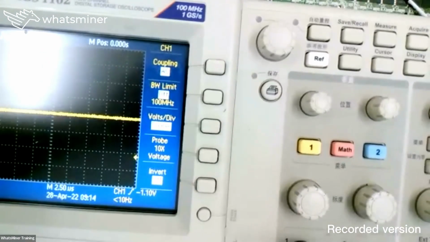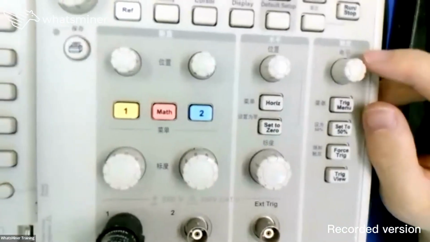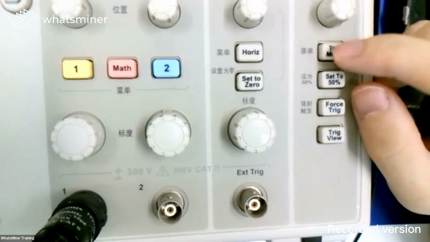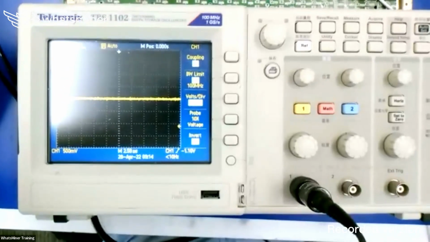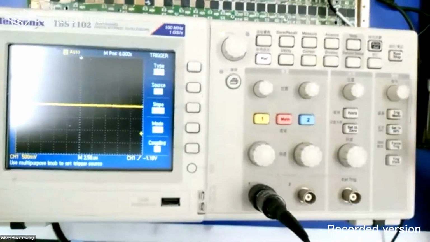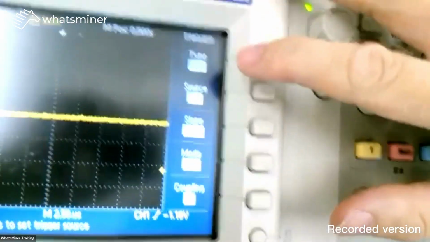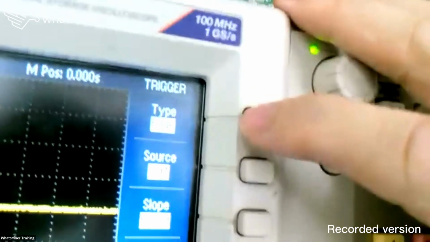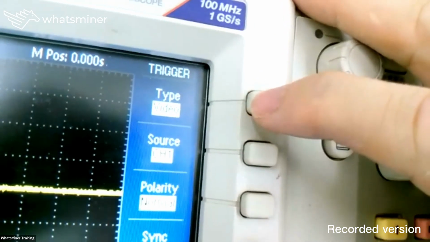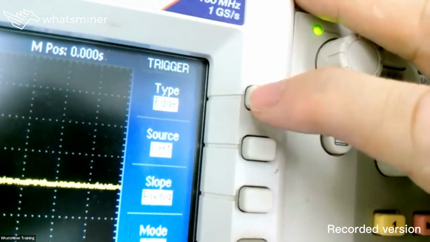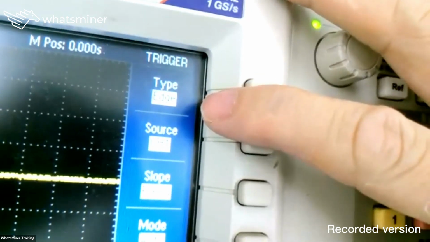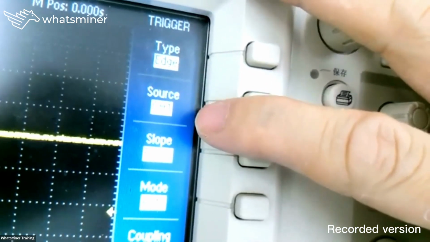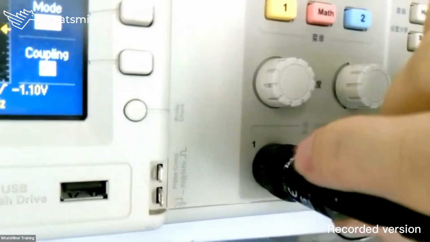And the second step, you need to set the trigger. The trigger menu also needs some settings. Press this key and return to the screen. For the type we choose edge. We select edge, and for the trigger source we select channel 1, because we input from channel 1.